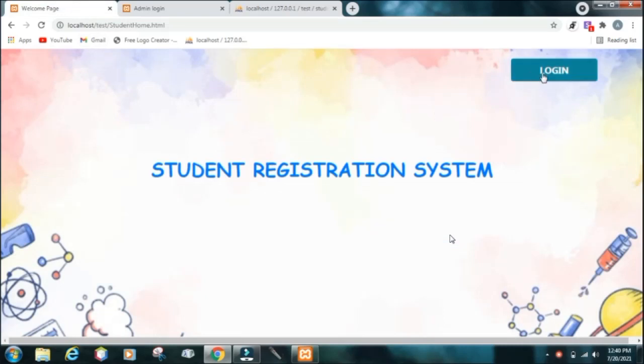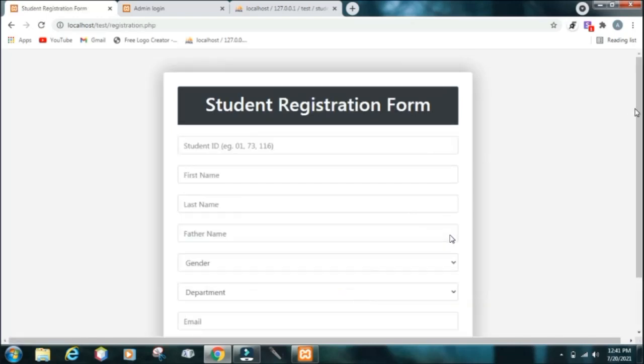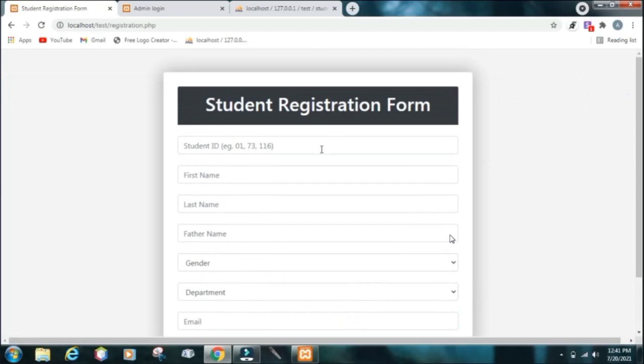Students can log in to this project. Now after clicking the login button, this form will show. First of all, we have to register. For registration, there is a proper registration form with proper validation, so that the data inserted in the database will be submitted in the proper format. Let's try with some input.